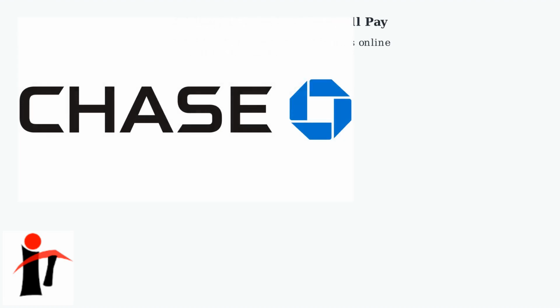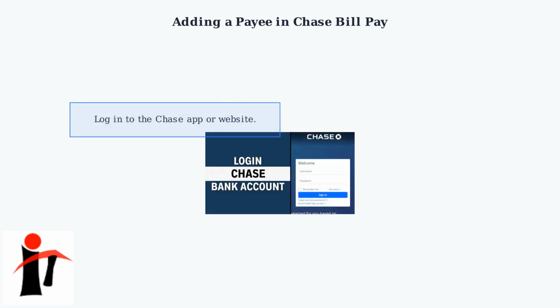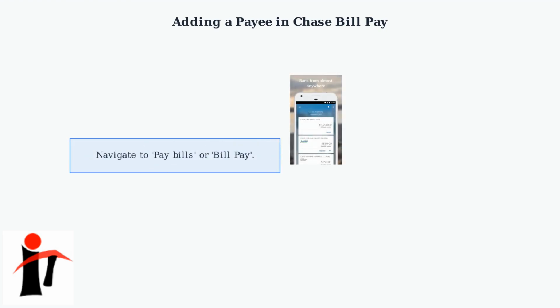Chase Bill Pay allows you to pay bills online without paper checks. First, you'll need a Chase online banking account and multi-factor authentication enabled for security. Log in to the Chase app or website. Navigate to Pay Bills or Bill Pay.